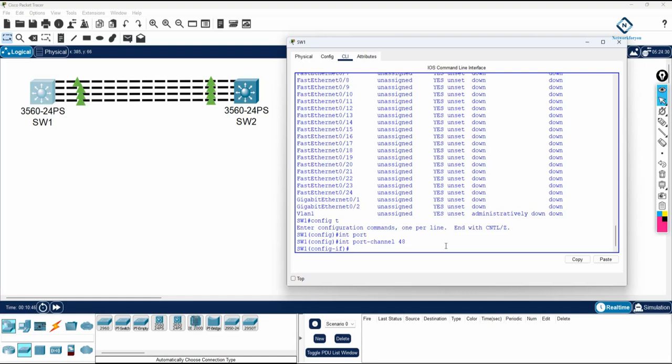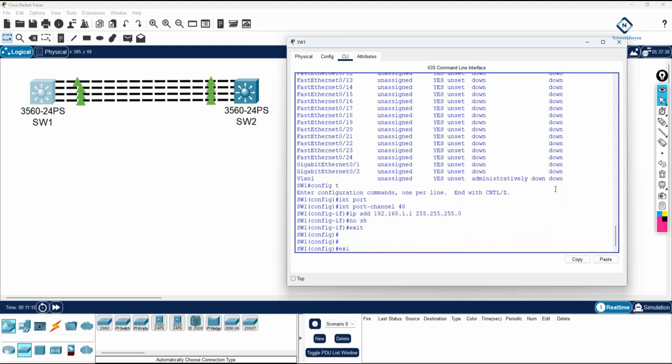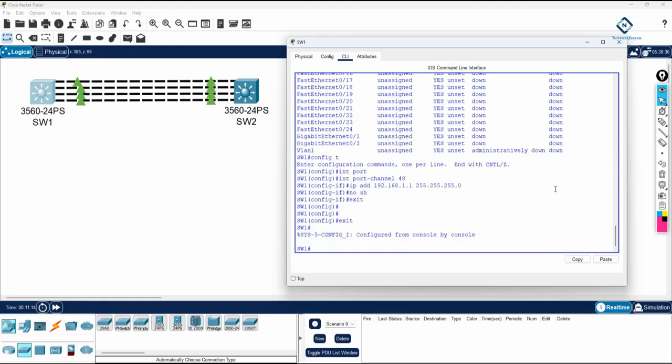Okay, so now we can do that. So let me write here ip address 192.168.1.1, give space, 255.255.255.0. This way we can assign the IP address. Press enter, and if it is done, you can write no shut to bring it up. That's all, and you can exit, and you can do the other switch also here.